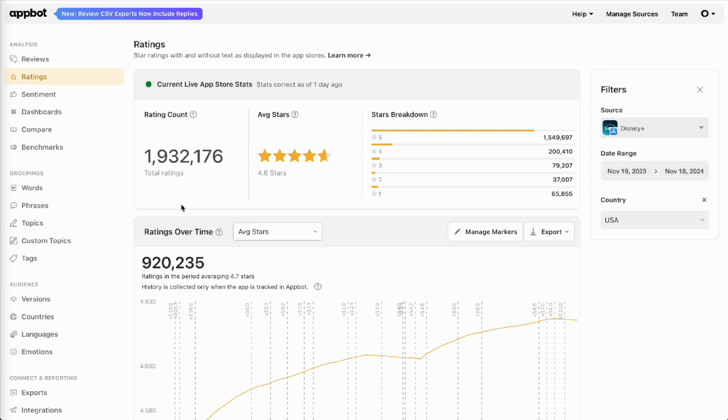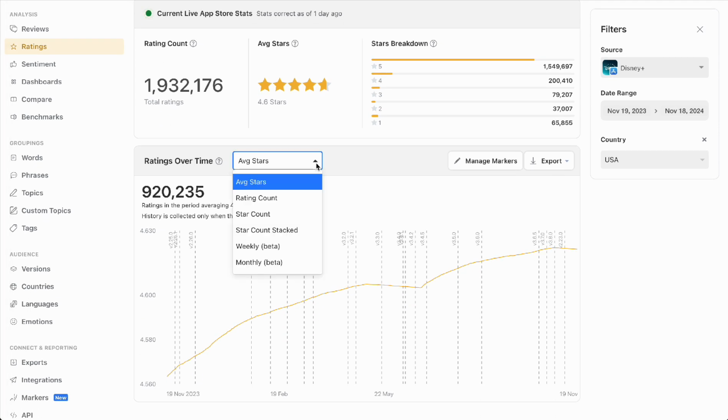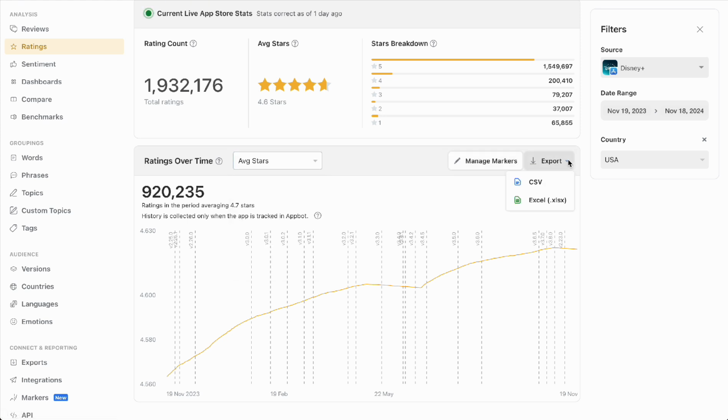From the ratings page, you can view the number of ratings charted in a number of different ways by toggling this dropdown. You can also add markers if you want to annotate specific events that are important to your app, like a particular campaign that your marketing team's running or a change in your ratings prompt. And you can also export the data to CSV or Excel here.